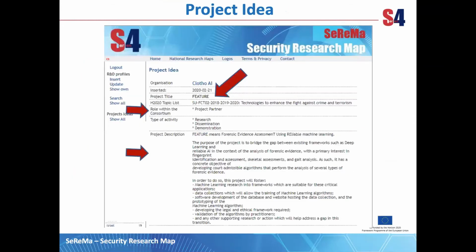If you click on a specific project idea you're interested to know more about, you'll see all the different sections that we needed to fill in before: the name of the organization, the project title, a short project description, the role within the consortium that the partner will play, and the types of activities. As you can see, the name of the organization is clickable. Once you click on it, you'll be led to the organization page where you'll see the contact point for that organization and be able to reach them.